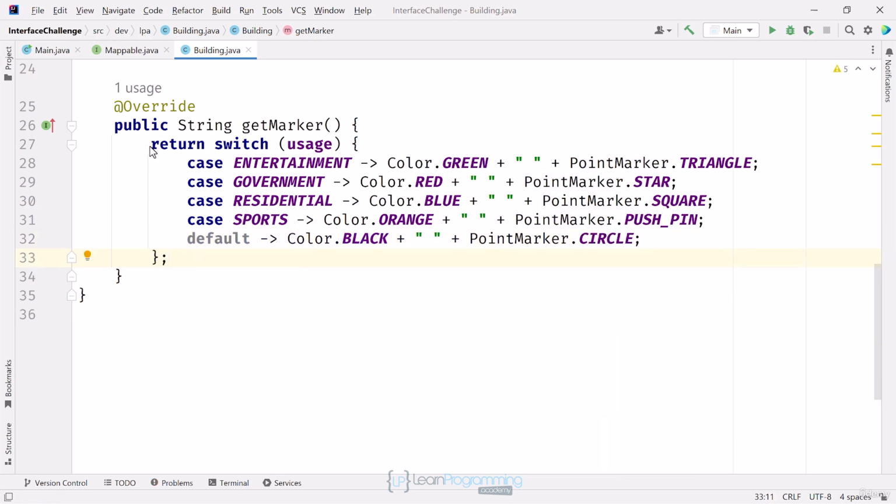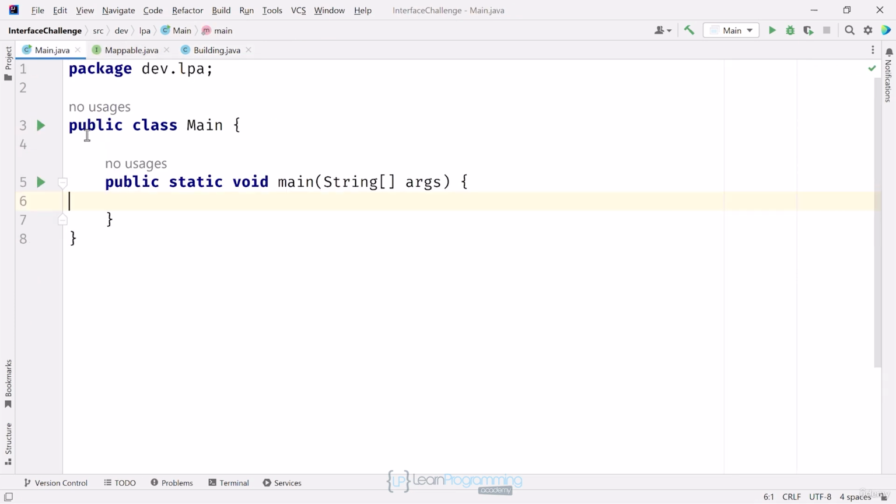All of that simply returns a string like red star for a government building or blue square for a residential building. So that's our building class done, and it implements a mappable interface. I'll go back to the main method and set up a list of mappable items.